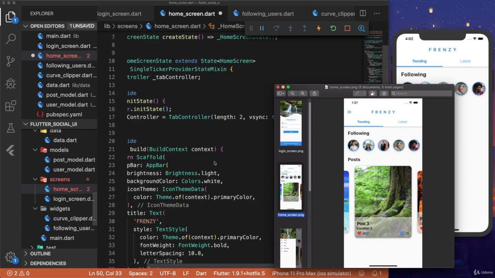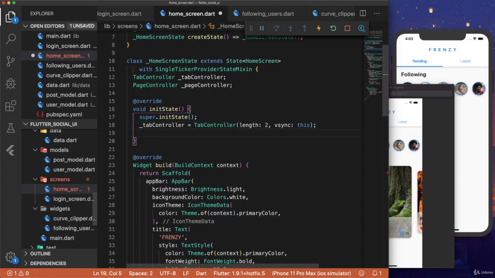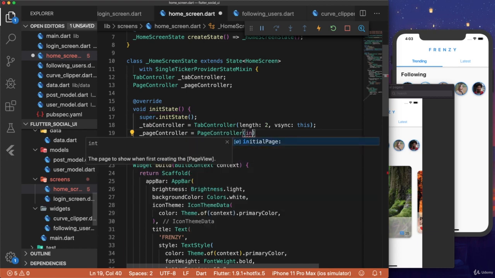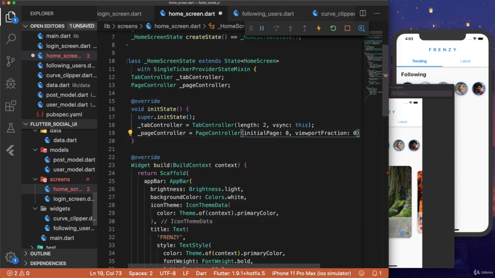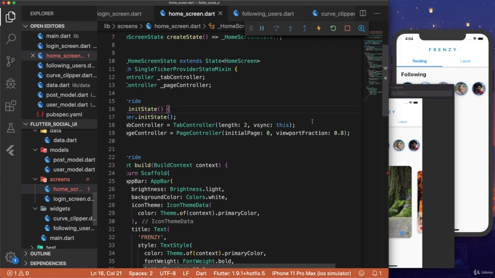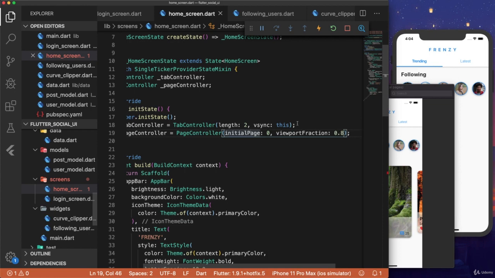So at the very top of our home screen, underneath tab controller, we're going to write page controller. And then inside our init state, we can initialize page controller equals page controller, initial page of 0, and viewport fraction will be 0.8. And viewport fraction is the amount of space our post will take up in our page controller. So right now it's 80% or 0.8.